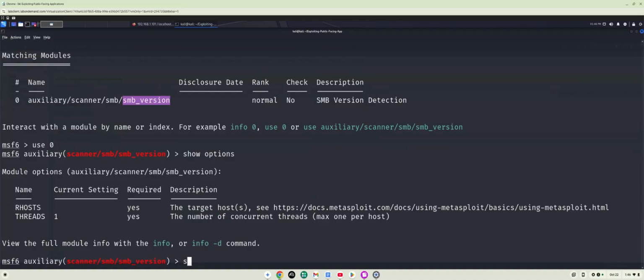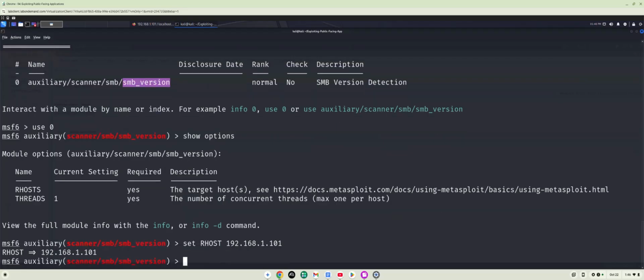So I'm going to tell it to set RHOSTS, and that IP address is 192.168.1.101. That's where that Samba host is, that's what it's associated with. All right, so I'm going to set it to that. All right, it looks like we're ready to go. So I'm going to just type in exploit.